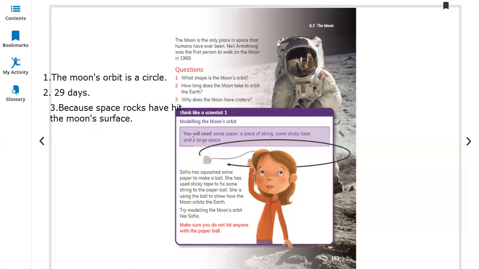Modeling the moon's orbit. You will need some paper, a piece of string, some sticky tape, and a large space. So Sophia has squashed some paper to make a ball. She has used sticky tape to fix some string to the paper ball. She is using it to show how the moon orbits the Earth. So try modeling the moon's orbit like Sophia. Make sure you do not hit anything with the paper ball.